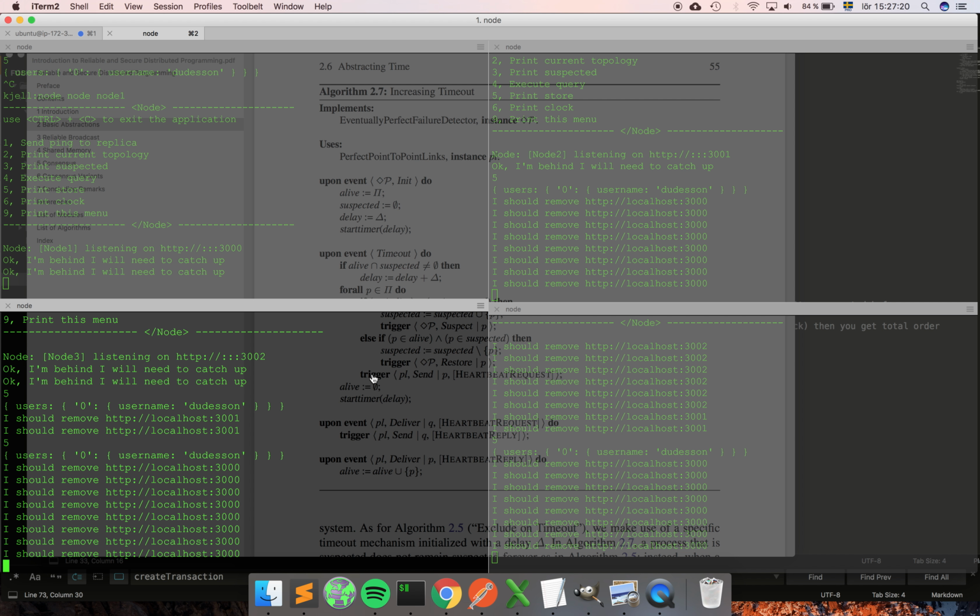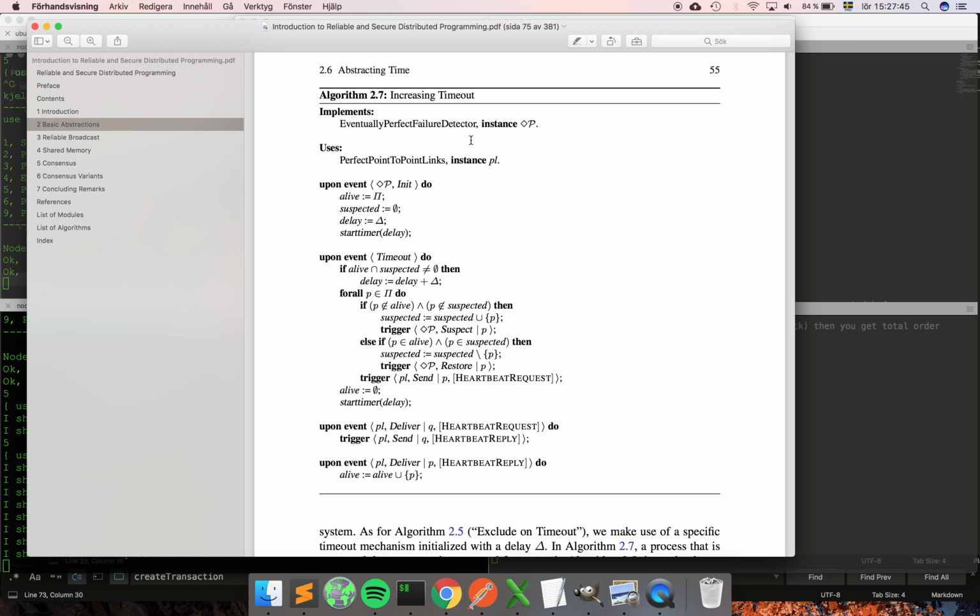And if you have the book, you can go to page 55, and you can check out this implementation. And this is kind of what I did in the application that we're using here. So I'm going to go through this here. In terms of convention of how the book is written, you have P, which stands for a failure detector. The diamond here means that it is eventually a perfect failure detector, ◇P. And this is what this is implementing, and this uses a perfect point-to-point link.